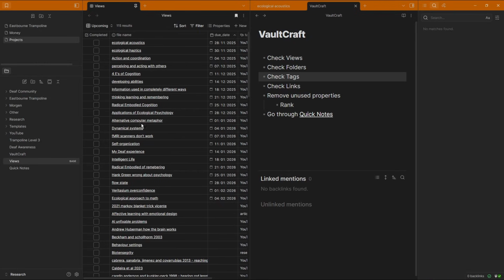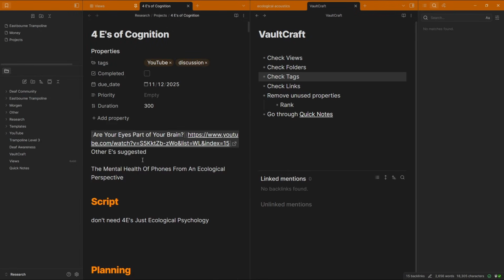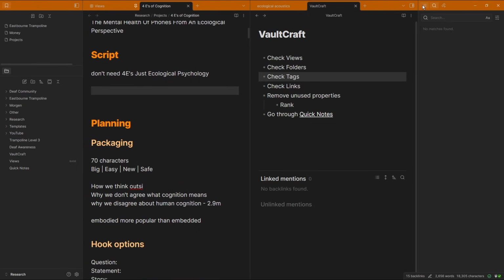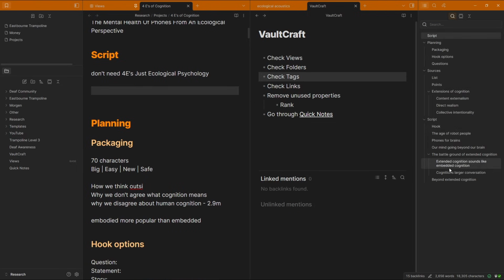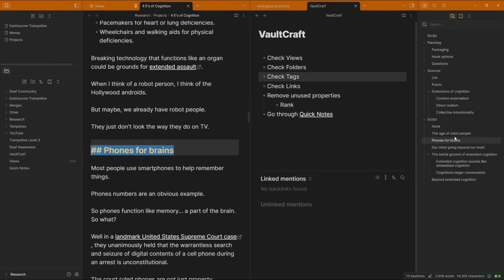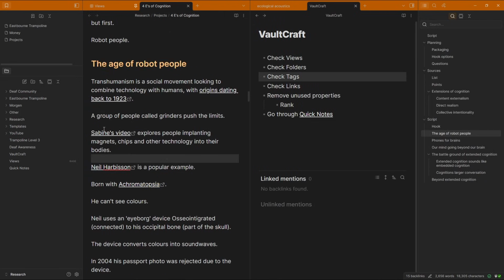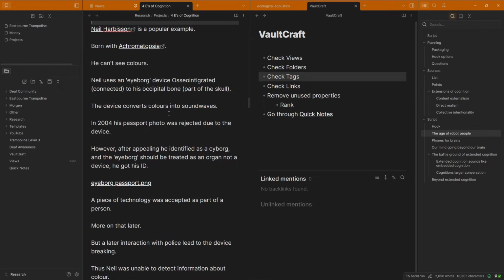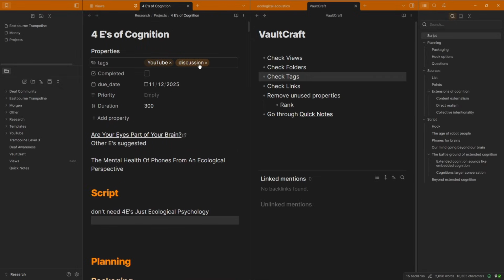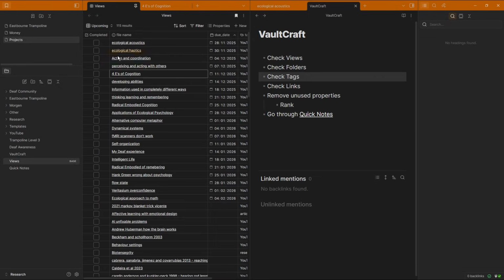So I will slowly start bringing them in, like 4 E's of Cognition, for example, was just a really old file. Let's go to the outline. You can see here we've got old different explanations of what's going on, but I don't want to have to read through this all again. You can see various links to different videos and things that I want to discuss. And so I've added YouTube, it's a discussion point, and then I've added a due date so it shows in the base view. And so I know this is a research project I'm going to do, albeit it's got a YouTube tag, but it's really just me going through the 4 E's of Cognition: embedded, embodied, enacted, and what was the last one? Extended, that I was missing.